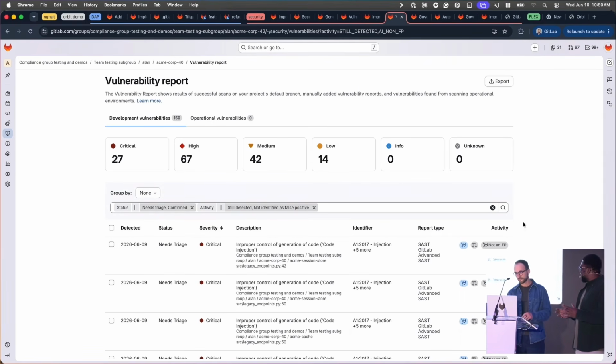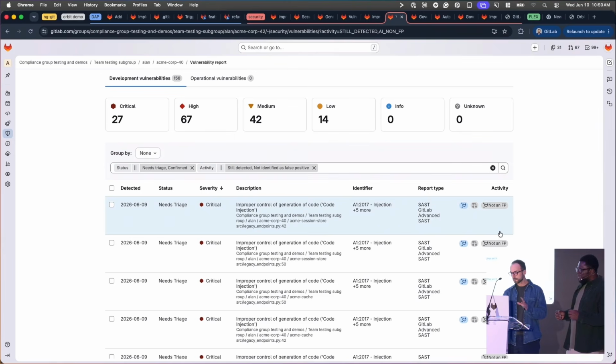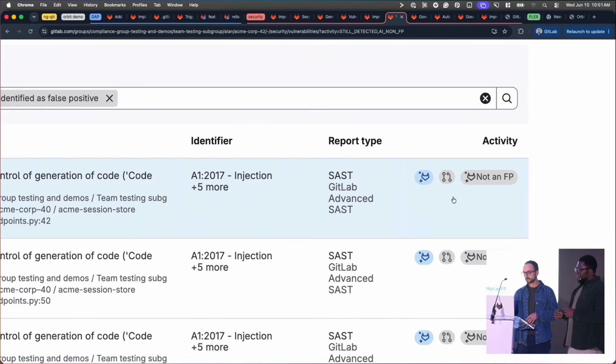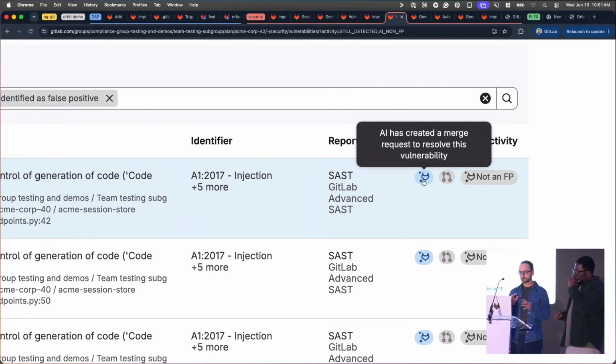Yeah, I love the challenge. So I mentioned those activity icons next to each vulnerability. They tell you if there is a false positive or not, but there are also new icons added here. So you see we have information that for each of those vulnerabilities, AI agents already created merge requests to fix it.